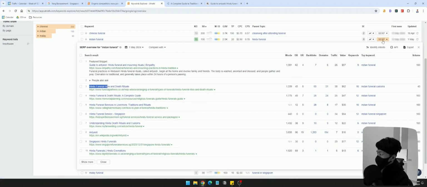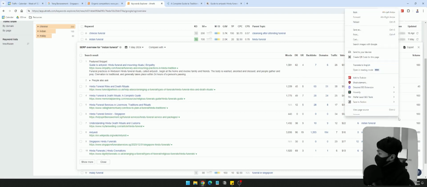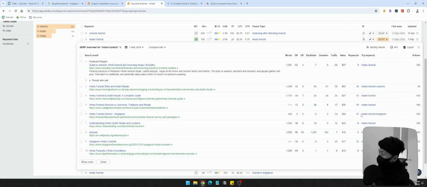Oh, this is what I meant earlier. So this is a good find. Okay, let me explain again. Earlier on, we were trying to find Indian funeral packages or services. But in this case, you can see there's a keyword here, Indian funeral Singapore, right? Indian funeral has 100 search volume. Indian funeral Singapore, when you type in this variation of the keyword, also has a search volume of 100.